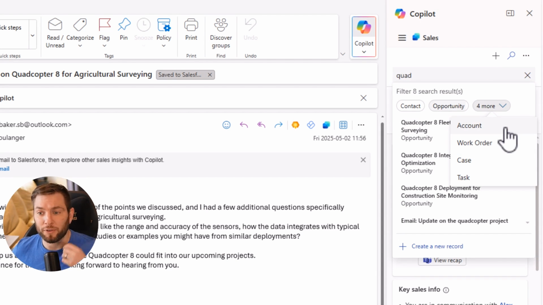Now, by default, those are the 3 objects that are available to you, but you can add others if you want by going inside of the Copilot for Sales settings. It should be done by an IT administrator. Like in that case, I added work orders, cases, and tasks. If you want to add a lead, that's totally feasible as well.